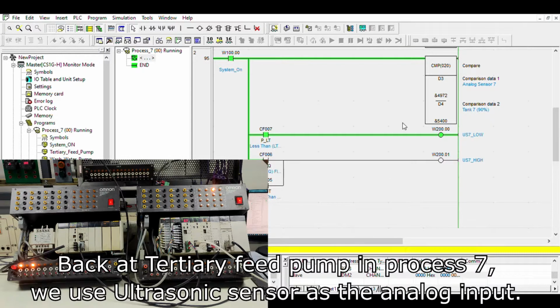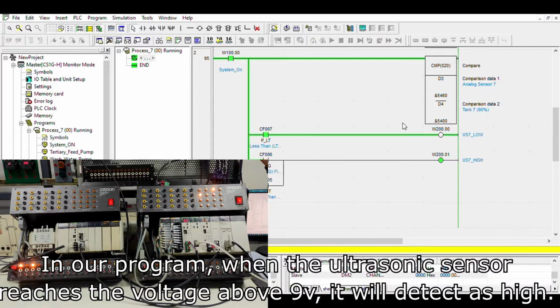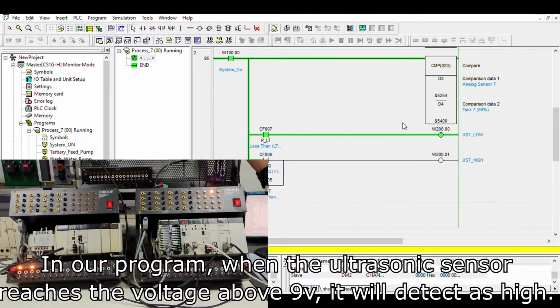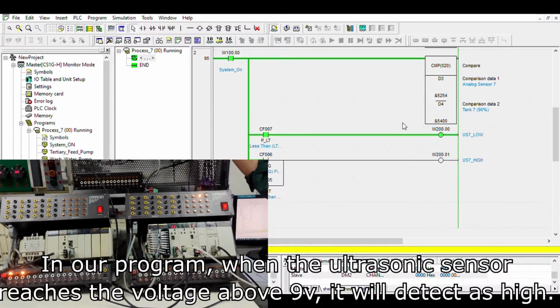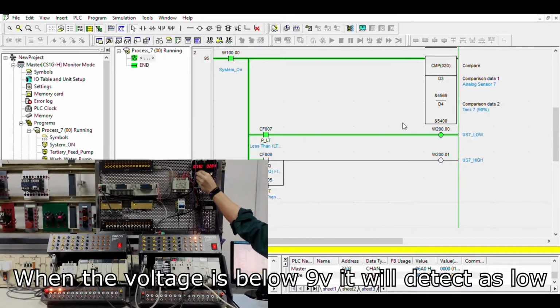Back at the tertiary feed pump in process 7, we use the ultrasonic sensor as the analog input. In our program, when the ultrasonic sensor reaches a voltage above 9 volts, it will detect as high. When the voltage is below 9 volts, it will detect as low.